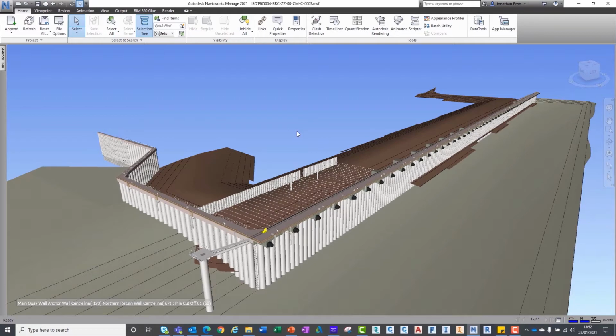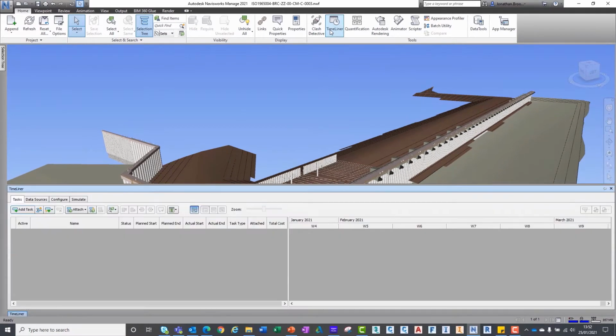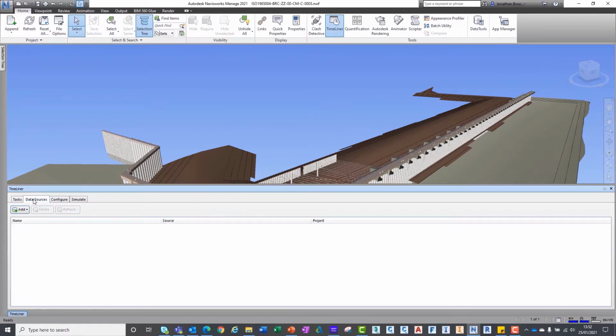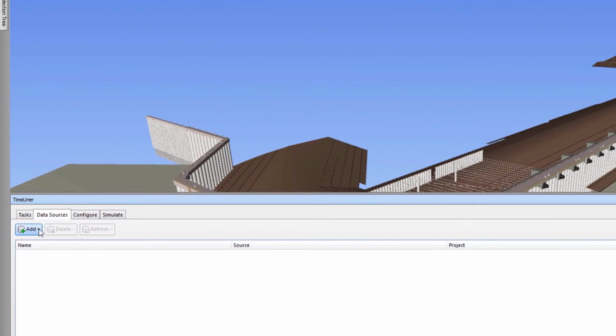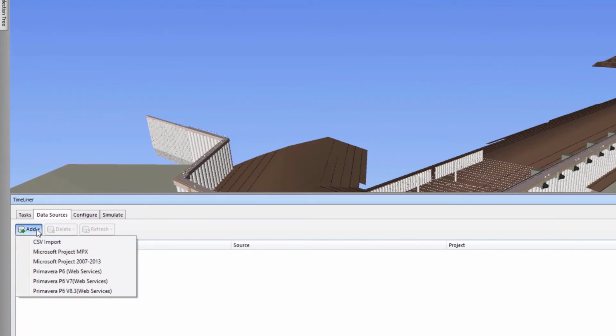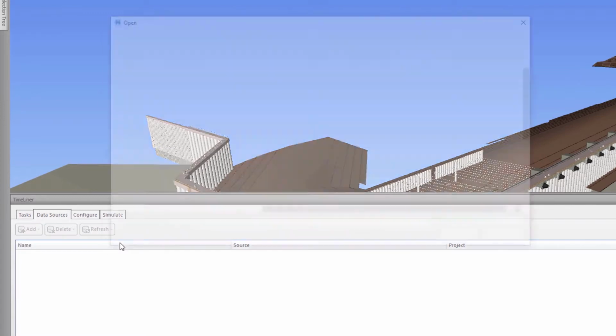To link the construction program we've created in Microsoft Excel, we need to go to the Timeliner tool found under the Home tab on the ribbon. From here, we need to navigate to the Data Sources tab inside the Timeliner dialog box. Here, we can select the Add drop-down menu. As you can see, we can import files from various sources ranging from Microsoft Excel, Microsoft Project, and Primavera. For our example, we're going to select the CSV import tool.